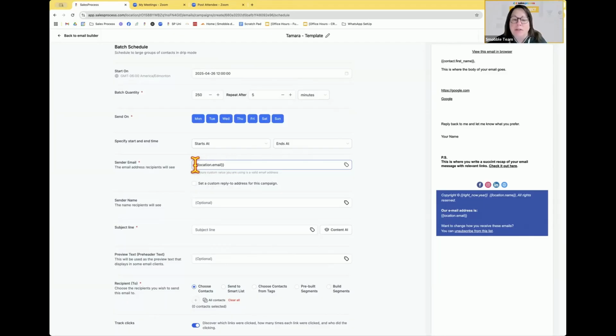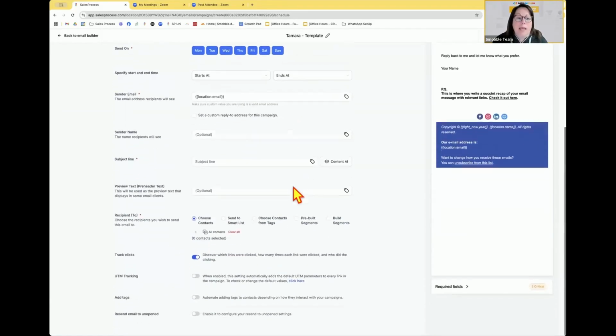This is what you're going to put in here every single time so that it always pulls in the correct custom sending domain that you had set up during your onboarding call. That way you know that it's always sending with the correct DNS records that have been set up properly to make sure you hit the inbox. Okay? And then it doesn't matter what you put in here. You can put your business name in here. You can put Tamara at sales process here. This is what they're going to see when the message hits their inbox, who it's from.